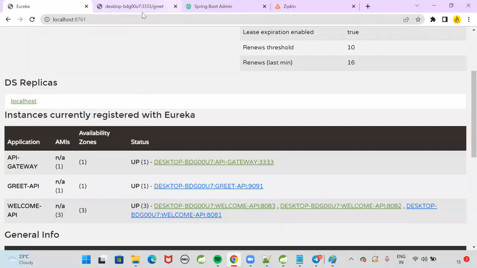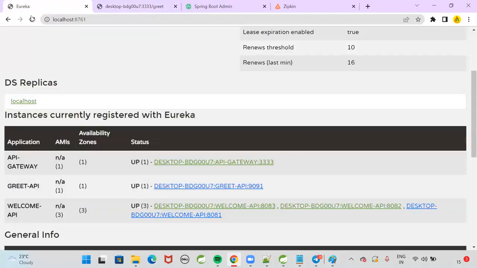Okay, now when I access this welcome API using this greet, the request is sent and the response is coming. Welcome to Ashok IT, this response is coming from the welcome API. But how do we understand which server has given this response, since the welcome API is running in three servers? Can you understand from which server we got that response?